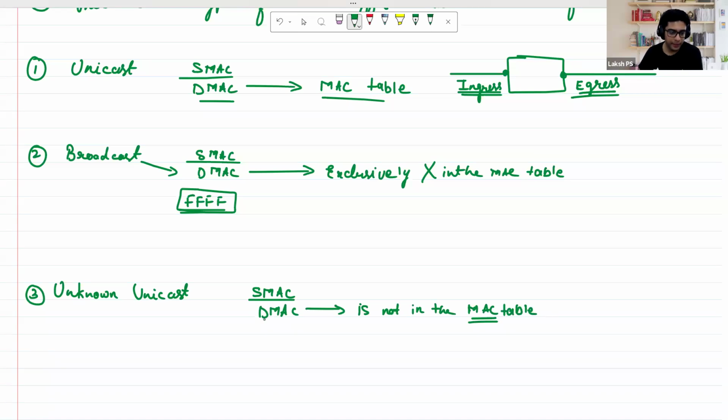That means it is a unicast. The data has a source MAC address. The data also has a destination MAC address. However, the destination MAC address is not present in the MAC address table of the switch, which we just saw. When the destination MAC address is not present in the switch's MAC address table, the switch will broadcast it out of all the interfaces.